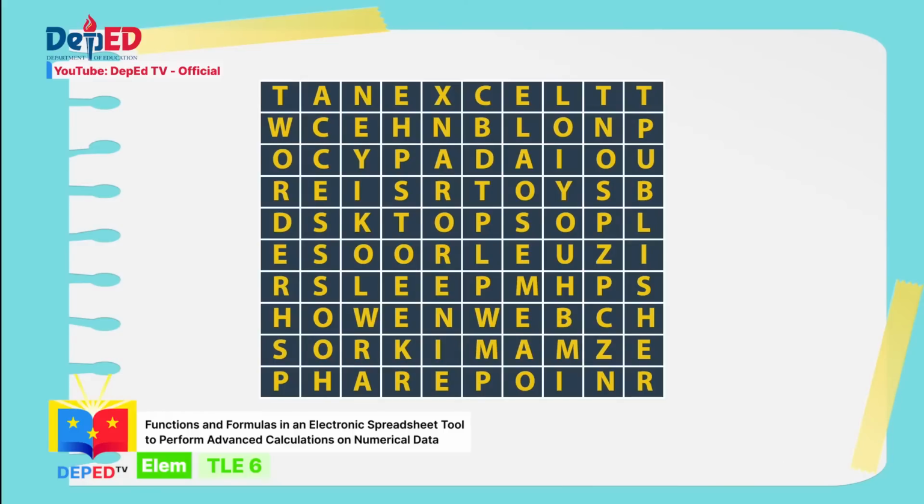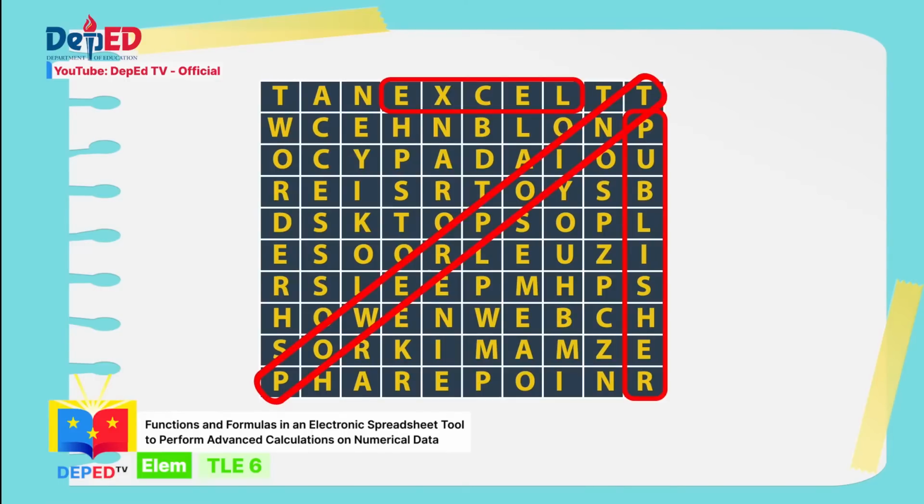Did you find the word Excel? It is located in the first row starting from the 4th column up to the 8th column. How about the word Publisher? It is located in the last column. The word PowerPoint can be found diagonally going up from the last row. How about Word? It is located in the first column starting from the 2nd row downwards. Did you enjoy the activity?